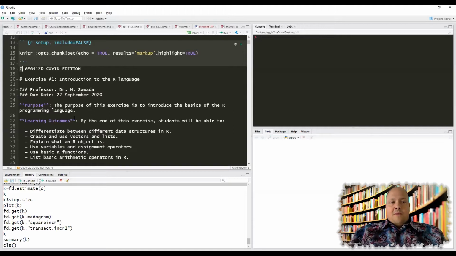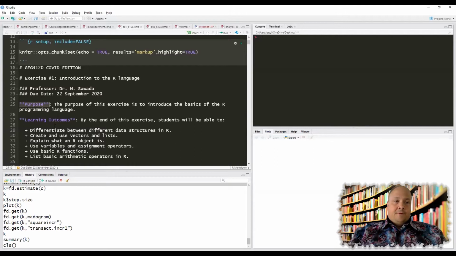And when the document is created or knitted together, these things mean, for example, that 4120 will be a main header, heading 1 level, 3 pounds, 3rd level heading. Things in between double asterisks will be bold, for example.